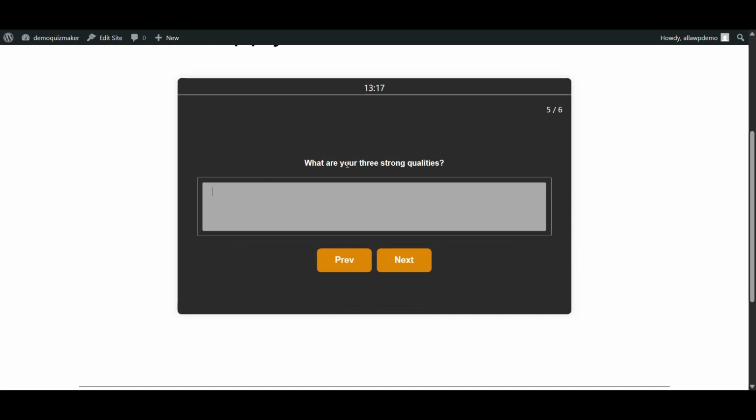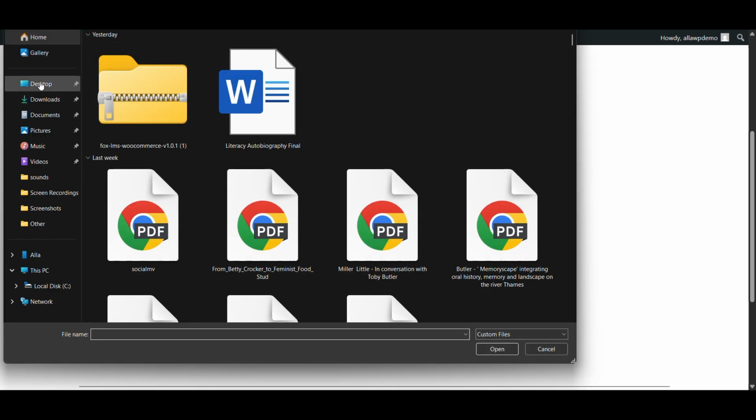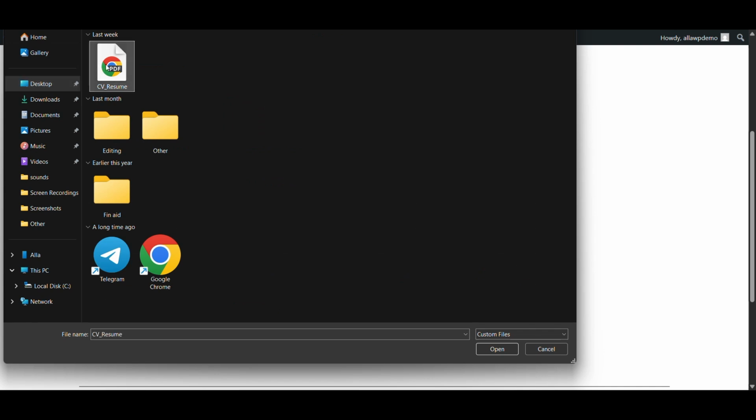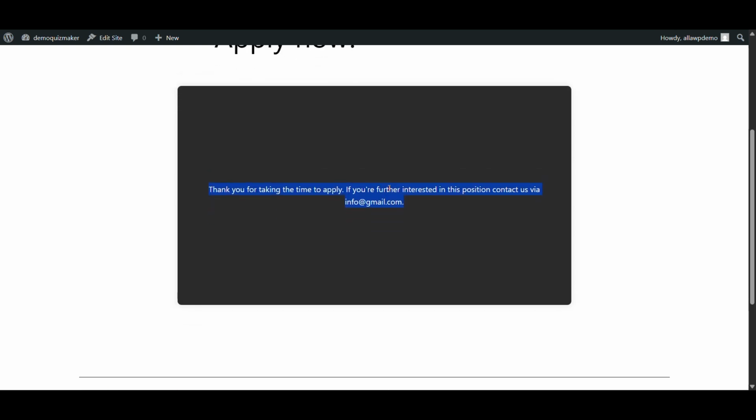And then there's a question that's asking, what are your 3 strong qualities? And then let's answer that question as well. And then you click Next. Here we can upload our CV, so let's do that. And after doing that, let's see results. And there's the message stating that if you're further interested, contact us via email. So this is the quiz, and this is how the form and job application looks.